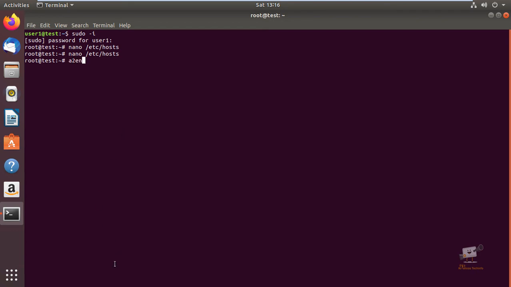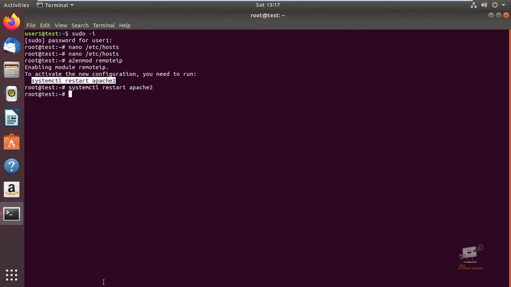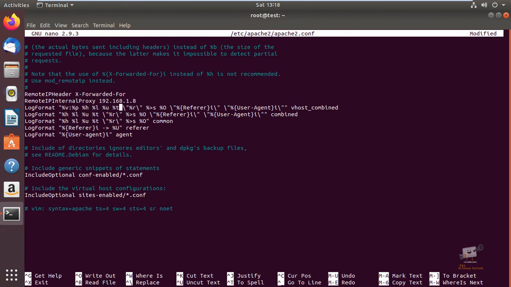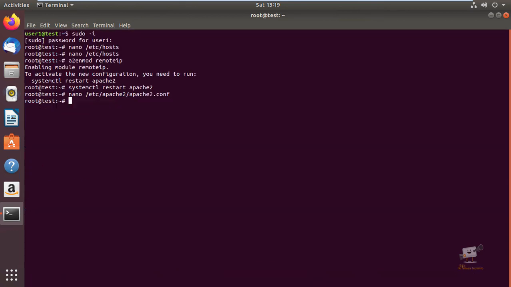a2enmod remoteip. Next restart the Apache web server. Now open the Apache configuration file and do the following changes. Now modify the log format. Now save the file and exit. Restart the Apache web server. Now the configuration is done.